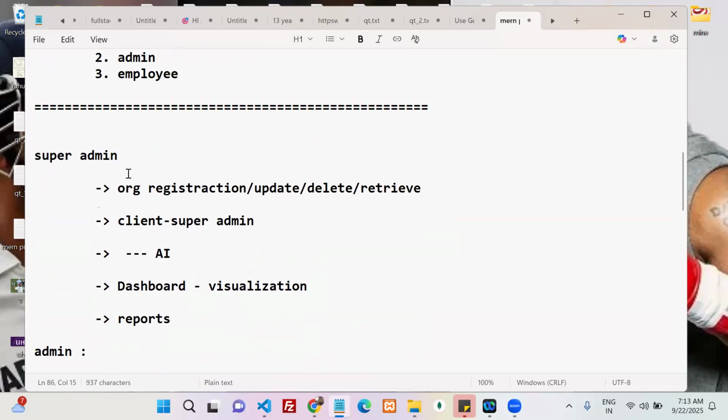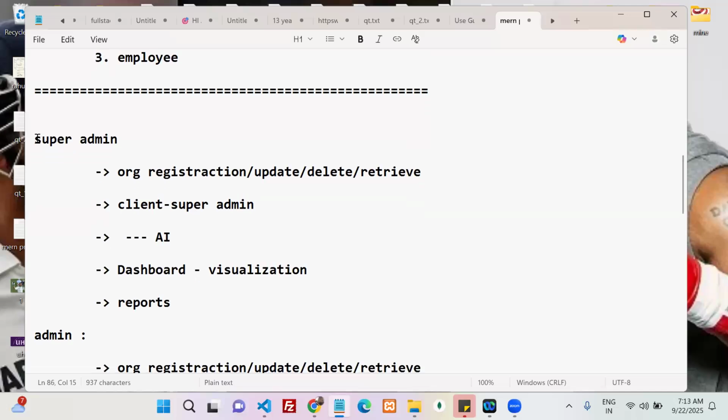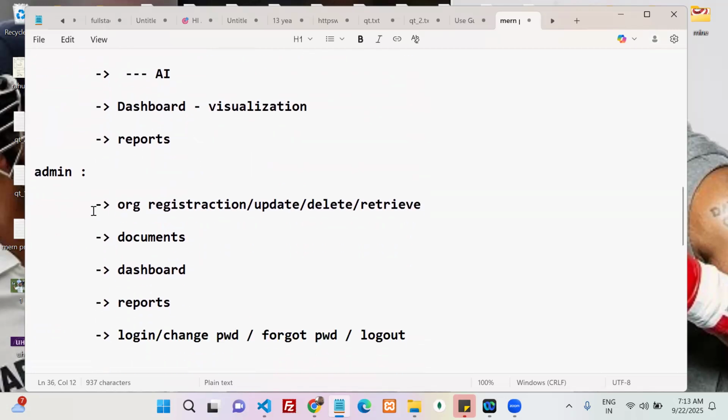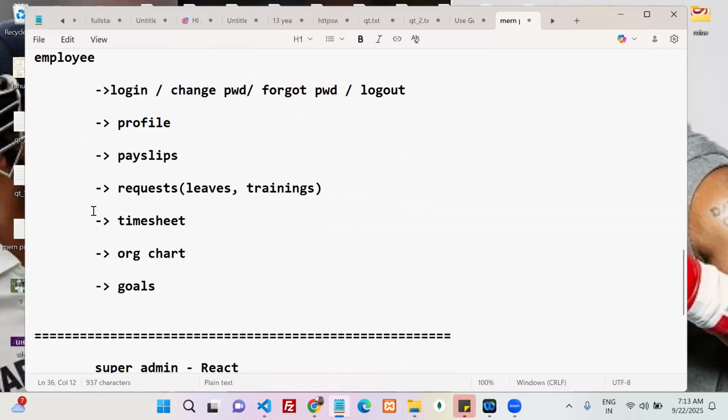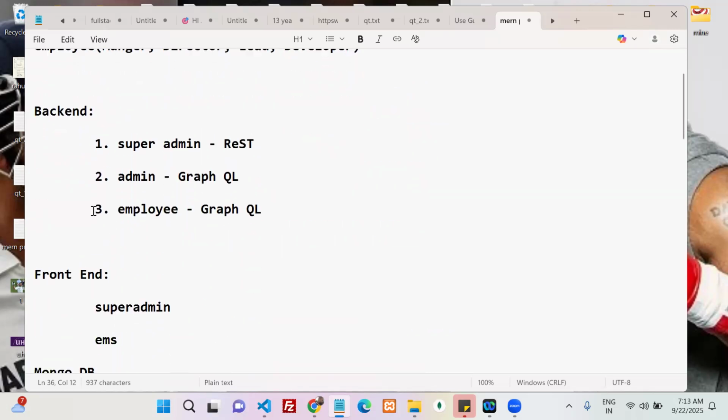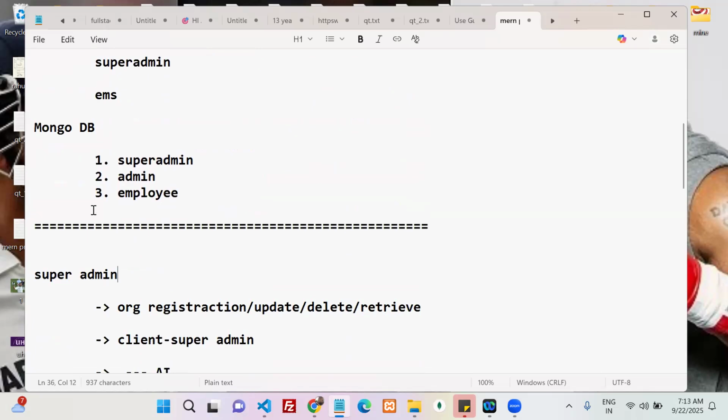So last session we discussed what kind of functionality. That means role-based functionality we discussed, right? What kind of functionality is supposed to be handled by super admin, and admin and employee, right? These things we covered. So now development wise we can start. First you can go with the super admin.